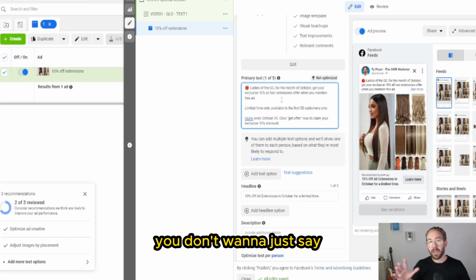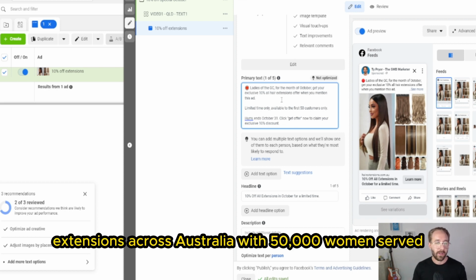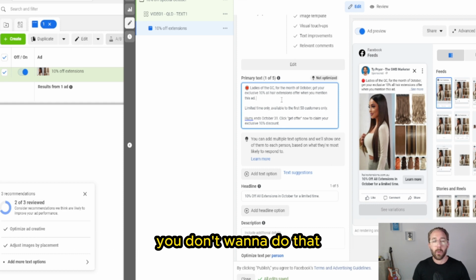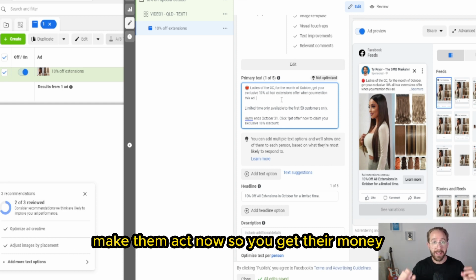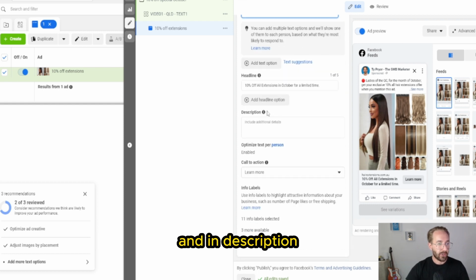You don't want to just say, established in 2012, we are the leading supplier of hair extensions across Australia with 50,000 women served. No, you don't want to do that. You want to get people in right now, make them act now so you get their money and you get them in as soon as possible. And then description, don't worry about that.